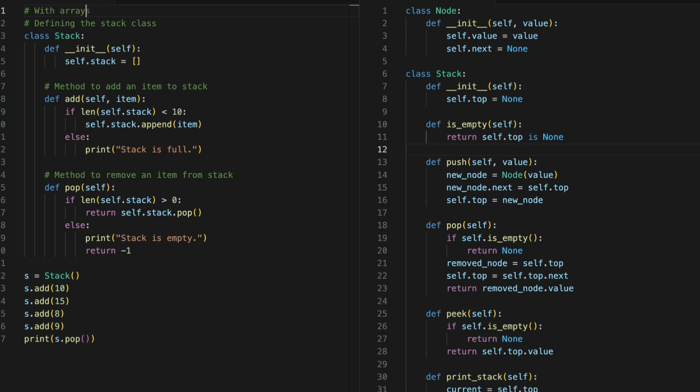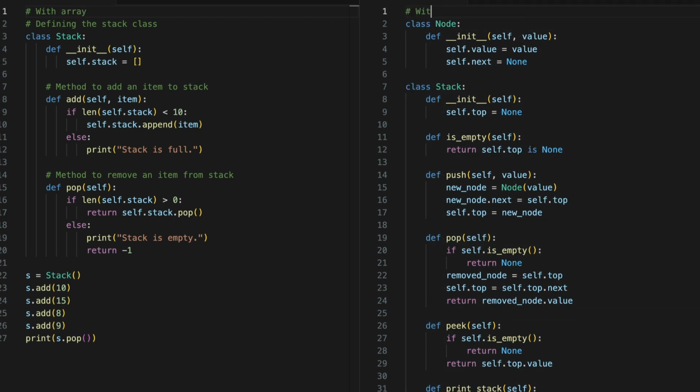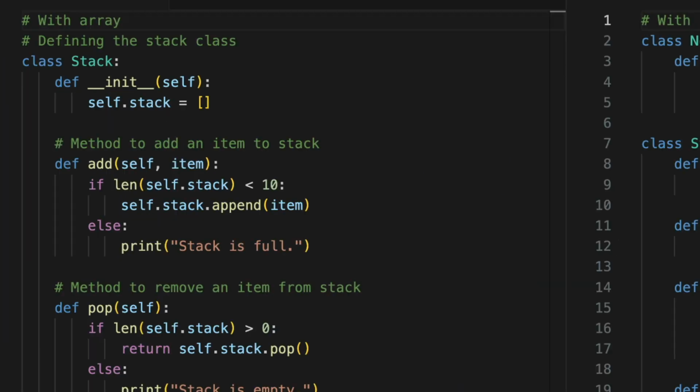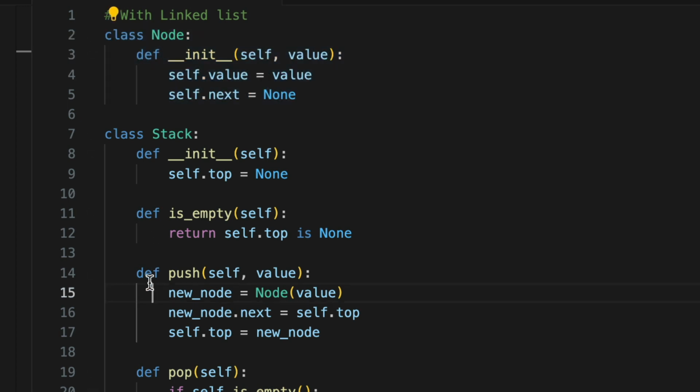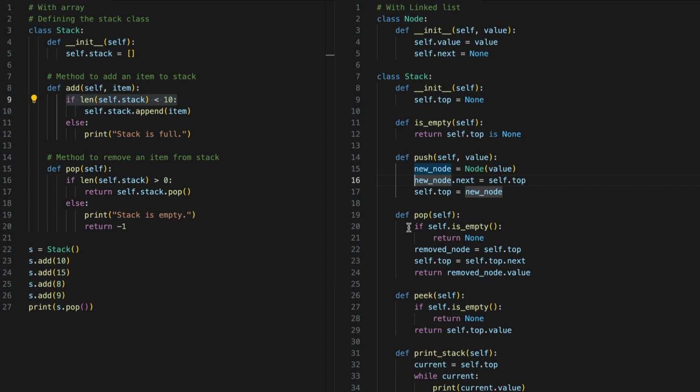Let's talk implementation. While there are multiple ways to implement a stack, two common methods are using arrays or linked lists. Using an array, you have a fixed size stack. This means you need to specify the size of the stack upfront. However, with a linked list, your stack can dynamically resize, which is a significant advantage. In both cases, the time complexity for push and pop operations remains O(1).